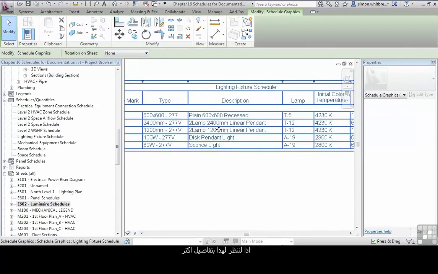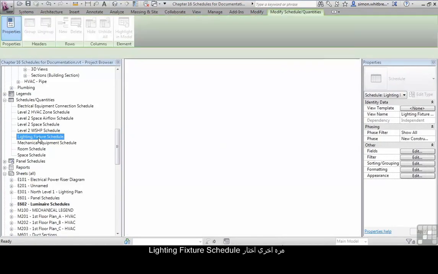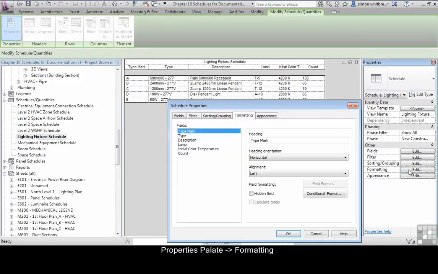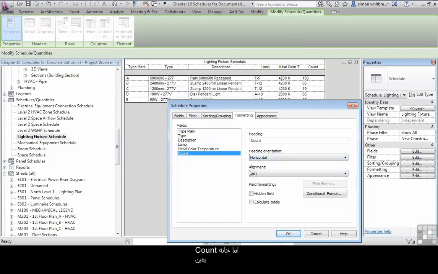So let's take a look at that in more detail. Click on your lighting fixture schedule again. So this time from the Properties palette, I'm going to click on Formatting. Let's look at the different fields. Here I've got type mark, and I can align this to the center. I might want to do the same for the lamp, and for the count, let's align those to the right.